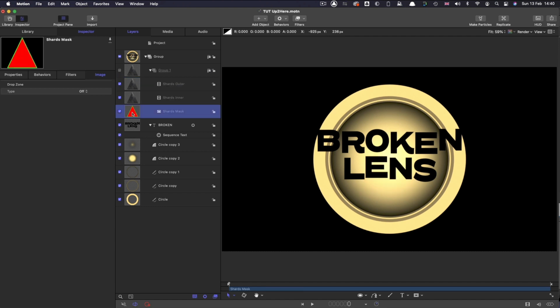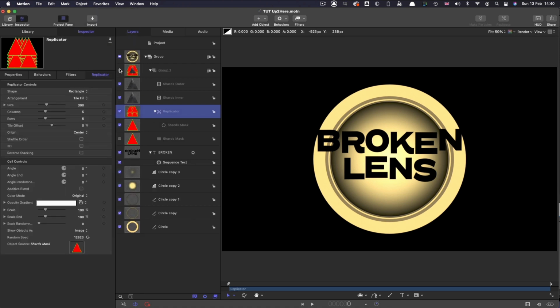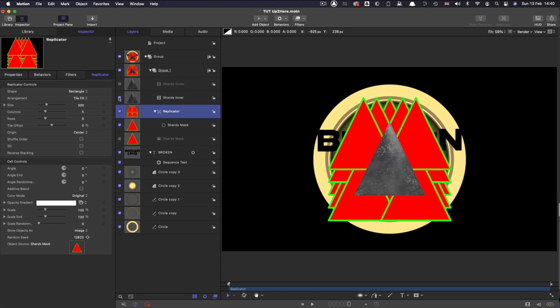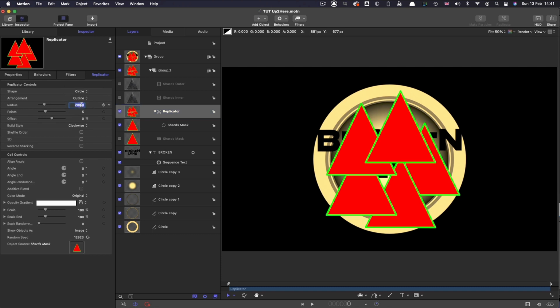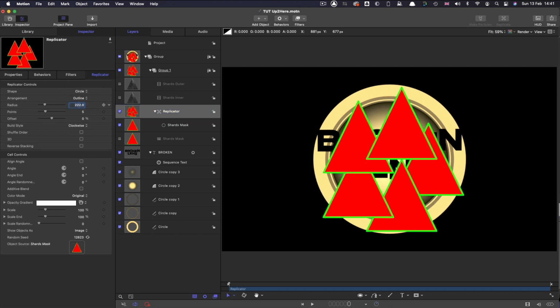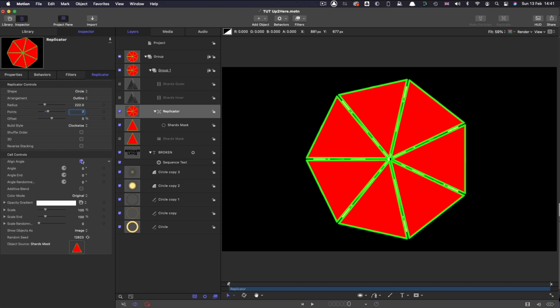So I'm going to take the shards mask and I'm going to make a replicator out of it. So object replicate. Actually, let's turn this group back on again so you can see what I'm doing. I'm going to turn off the other elements so as not to confuse. So here's our replicator. I'm going to select circle and outline. I'm going to set the radius to 222. I want 7 points. I want to come down and I want to turn on align angle. I want a little bit of angle randomness, so I'm going to go for 5.